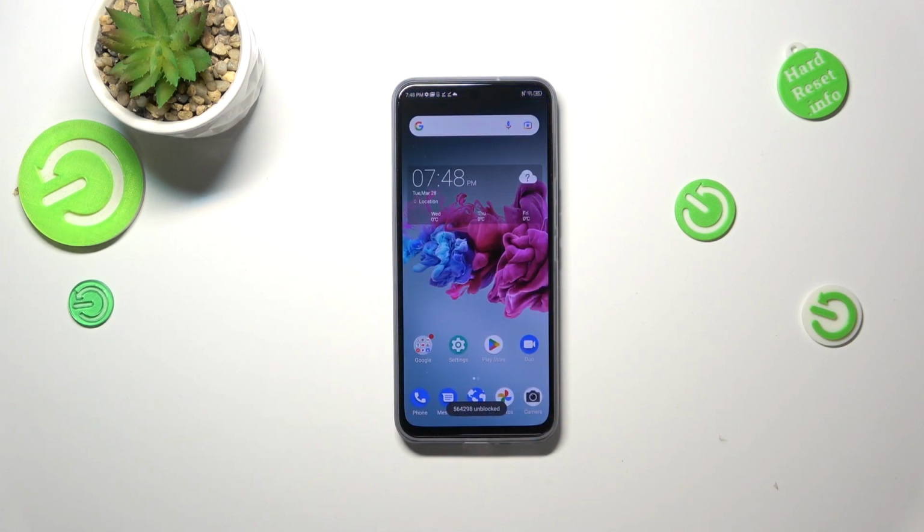So basically that's all. This is how to block a number in your ZTE AXON 20.